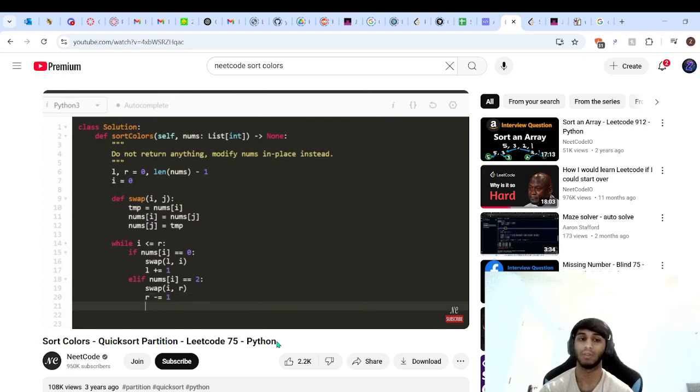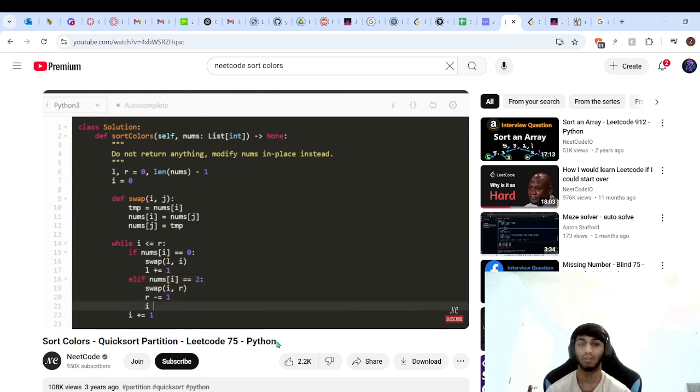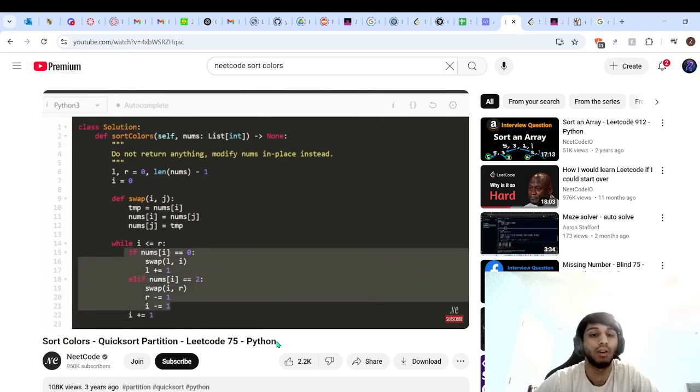Now, in either case, remember, we want to increment I every single time, but if we performed a right swap, we don't want to increment I. So if we encounter a 2, remember, we don't want to increment our I pointer. So in this case, I'm just going to do the opposite. I'm going to decrement I, and that's going to be canceled out by the incrementing operator right outside of it, which is going to execute every single time. And if we encounter a 1, we're not going to enter either of these conditions.